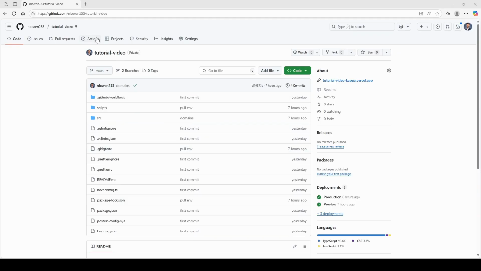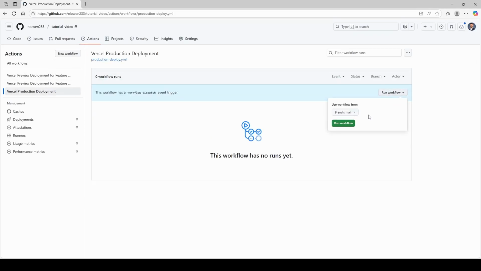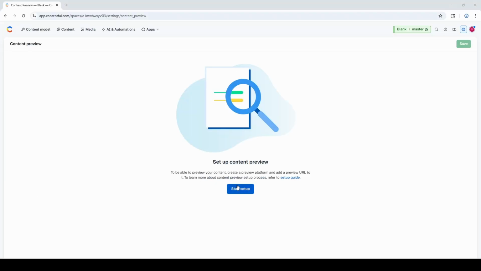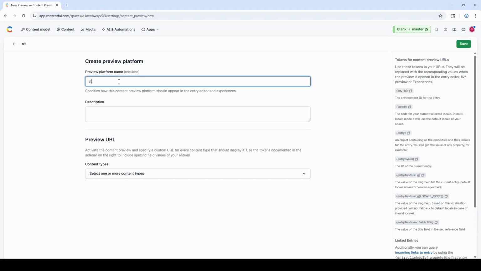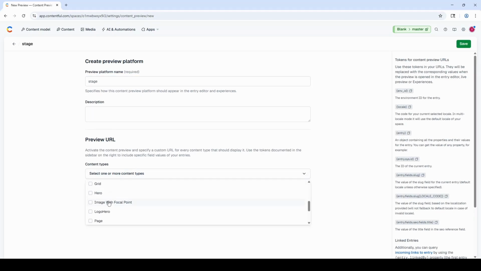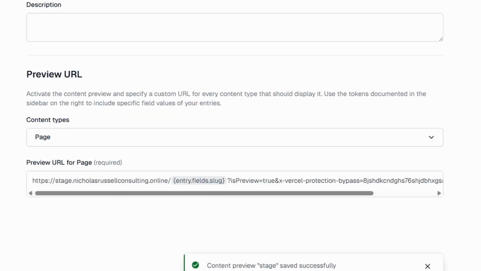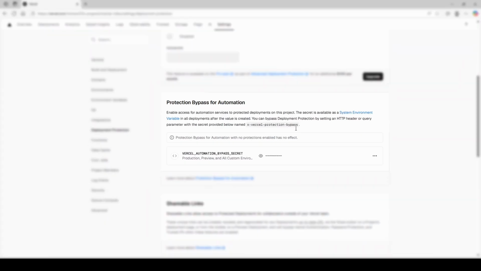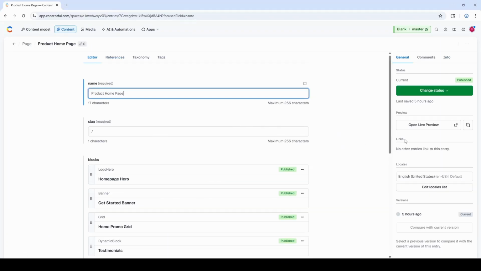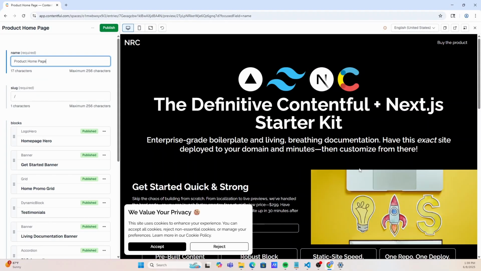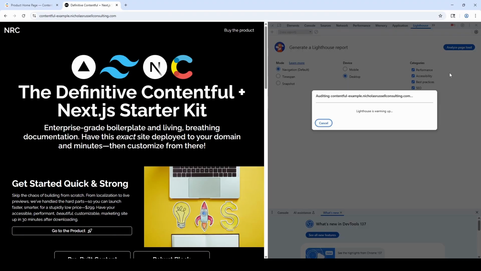You can go over to your GitHub Actions tab on GitHub to deploy both to production using our pipeline. Now if we want content preview, we'll set up our preview platform on Contentful by selecting the page option here. Then for the URL, we use the stage domain we created, the isPreview query string, and our Vercel bypass token. You can create your Vercel bypass token here. Now if we click open live preview on one of our page content types, we should see this. Now in our production URL, let's just do a quick Lighthouse test to see how we score.